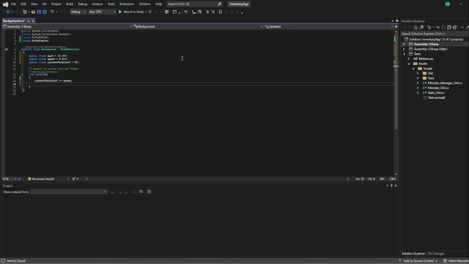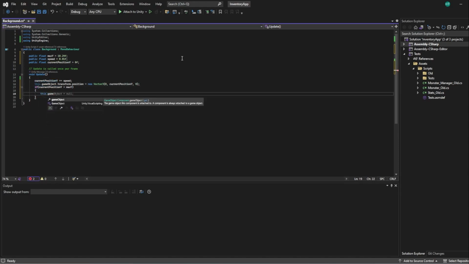In the update method, have the current position y add the speed and change the game object's position by using the current position y as the y value. Once current position y exceeds max y, then reset the game object position back to 0 and set the current position y back to 0 as well.